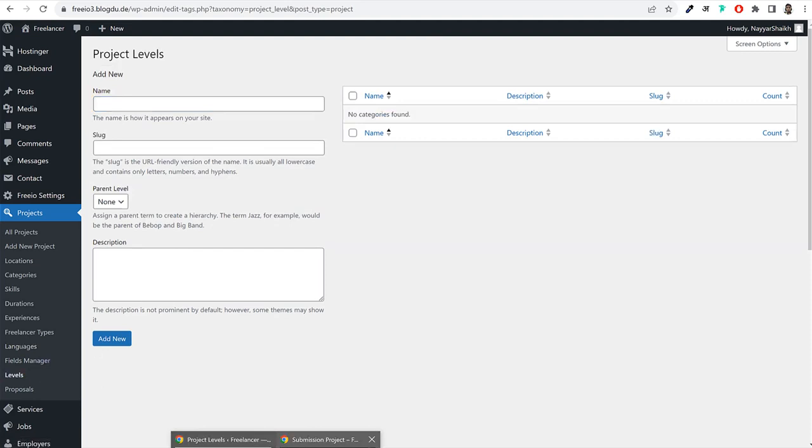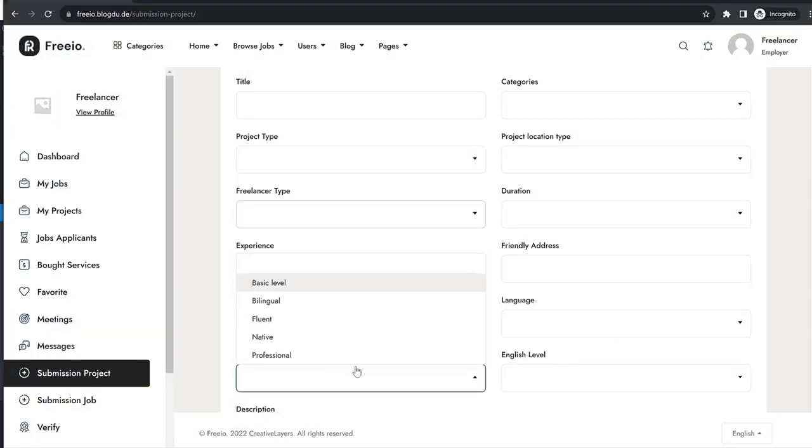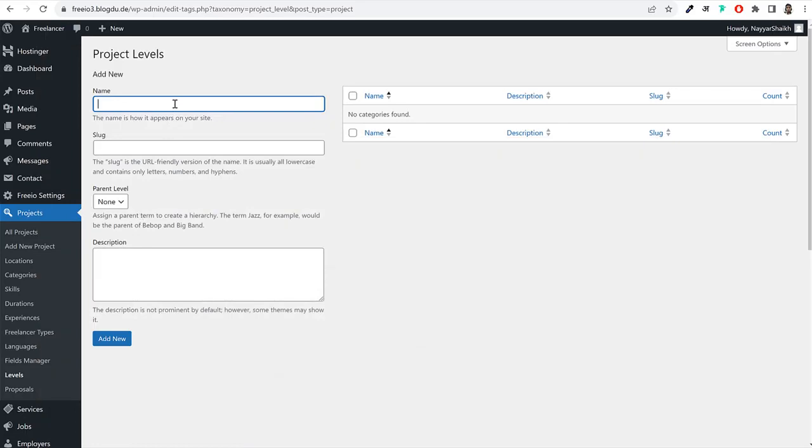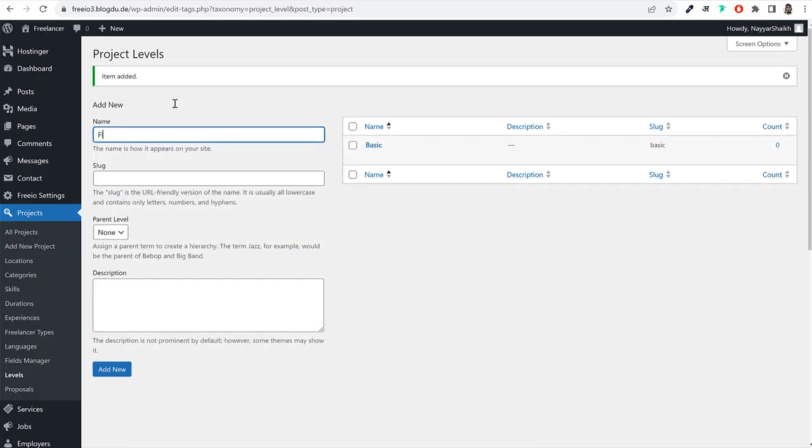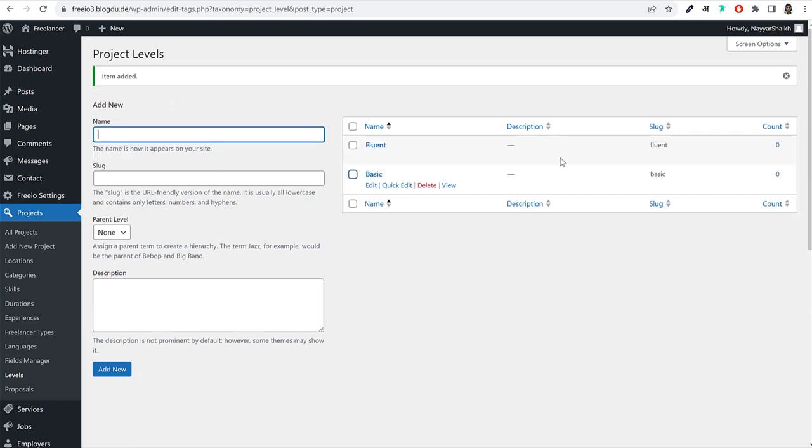Levels, right? So you can see levels. Level of English, basically basic level, bilingual, fluent, native. You can create these things from here. I'll just create a 1 or 2. All right, so you can create these kind of things. So these are all the options required for these field managers that we just created.